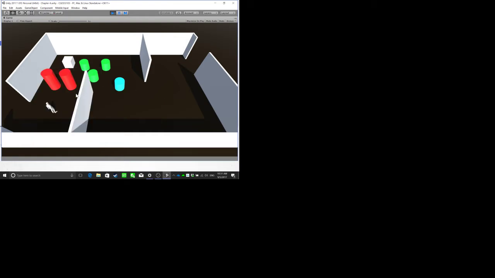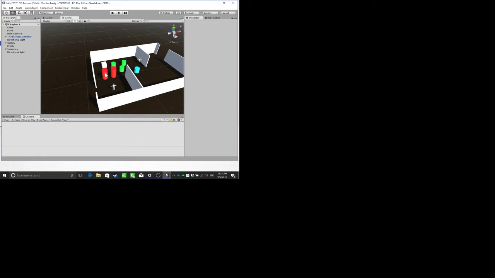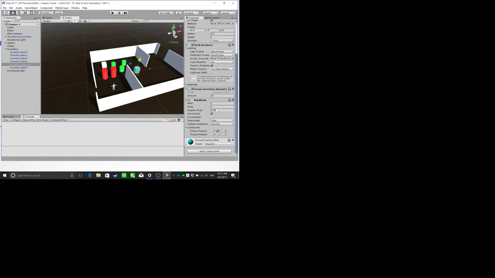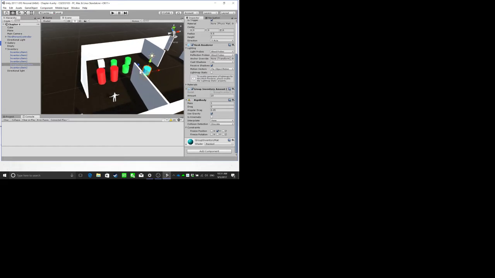Okay, so we set up 3 different objects here. The red one is inventory item 1, and inventory item 2 is the green one, and this one, how do you call this color? Blue.